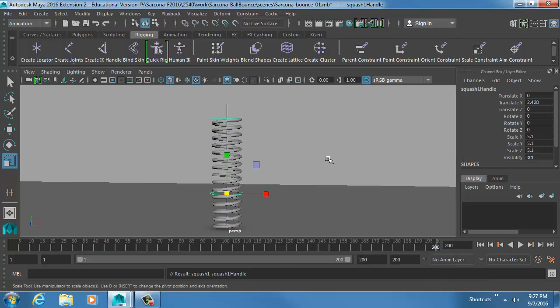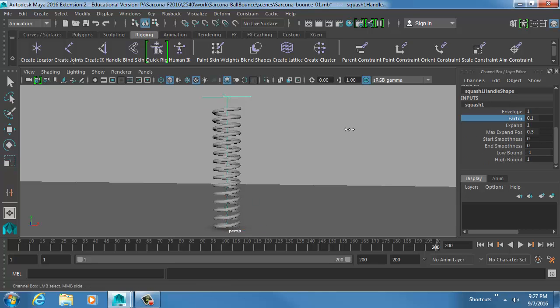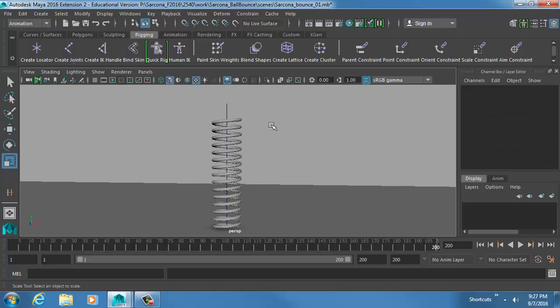And I did that squash. Squash works similarly. You just go over here to where it says factor, and then you squash. That's fun. It doesn't do a perfect job, but it could be good enough. Very cartoony. Is jiggle fun? Just a little bit.